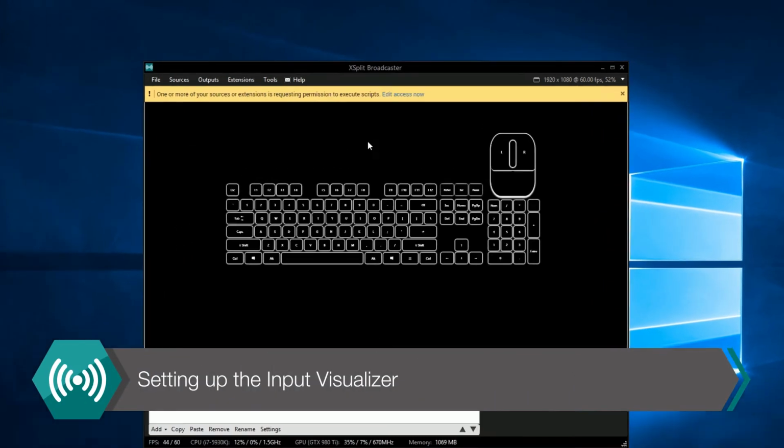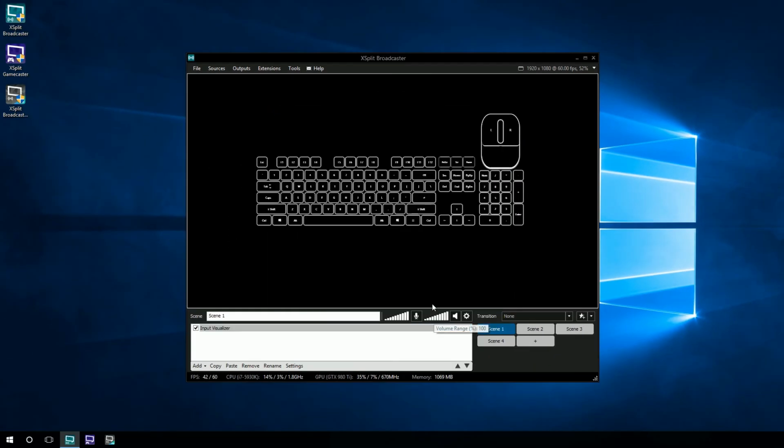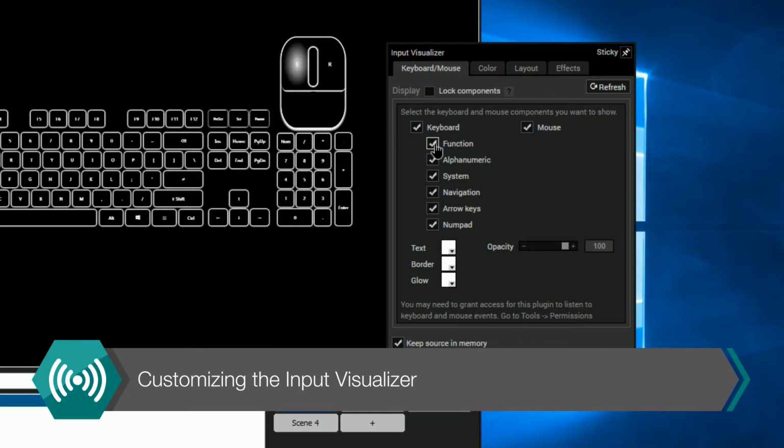When you first add the Input Visualizer, you'll be prompted that you'll have to give permission to enable the Input Visualizer. The Input Visualizer shows the keys or clicks from your mouse and keyboard.